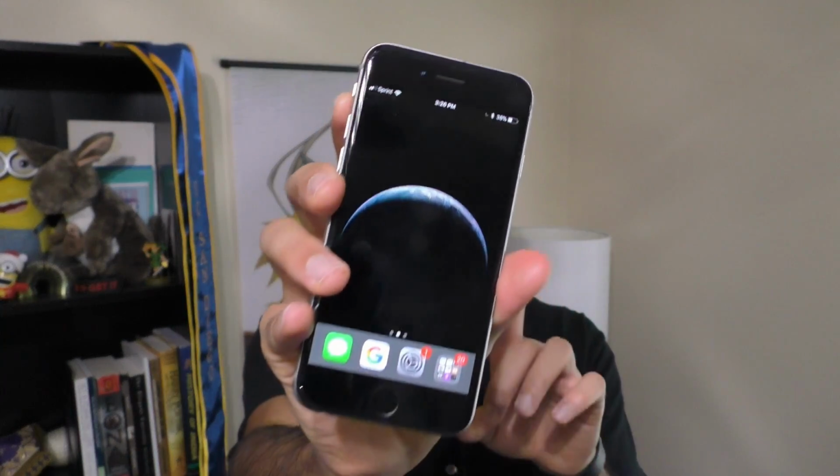Hey guys, it's Calvin and this is my clean, minimal, and dark iOS setup. And in this video, I'll show you guys what I use in my settings to get this really clean, really minimal look on my iPhone. It's kind of sleek, it is pretty clean, and I just love how minimal it looks.